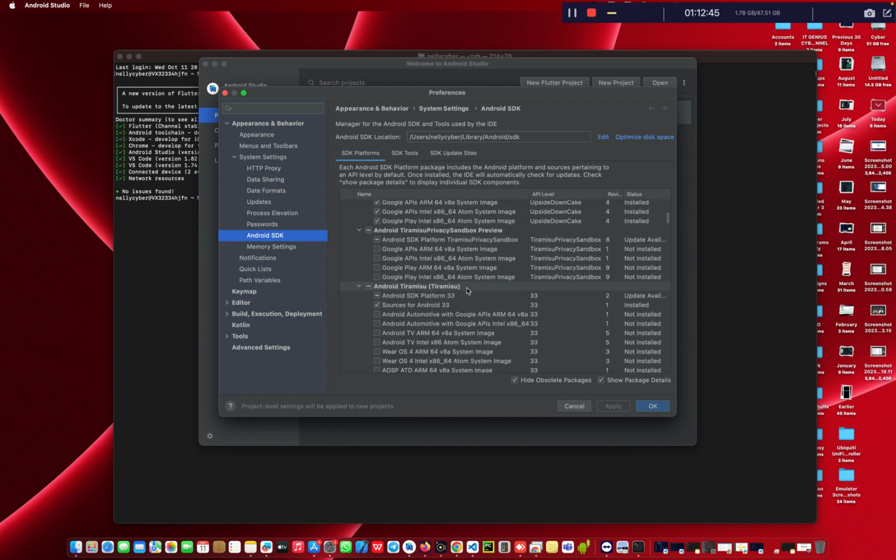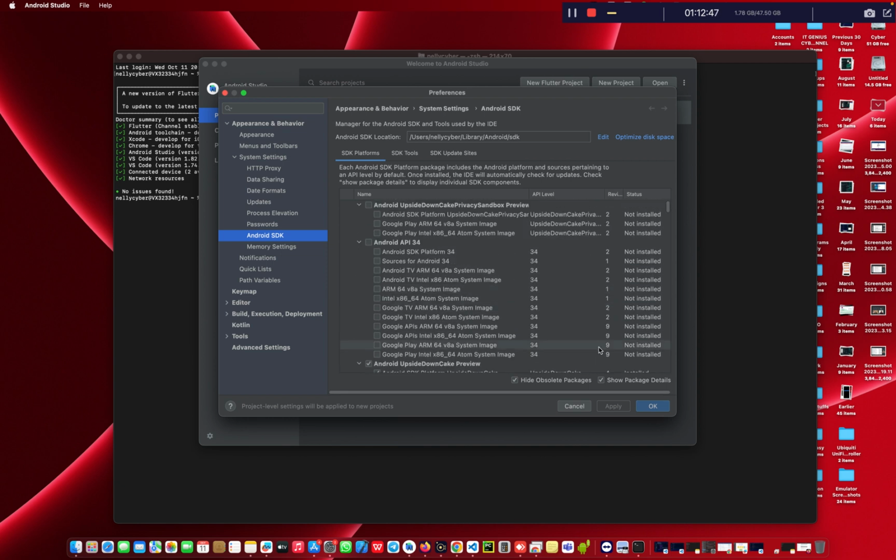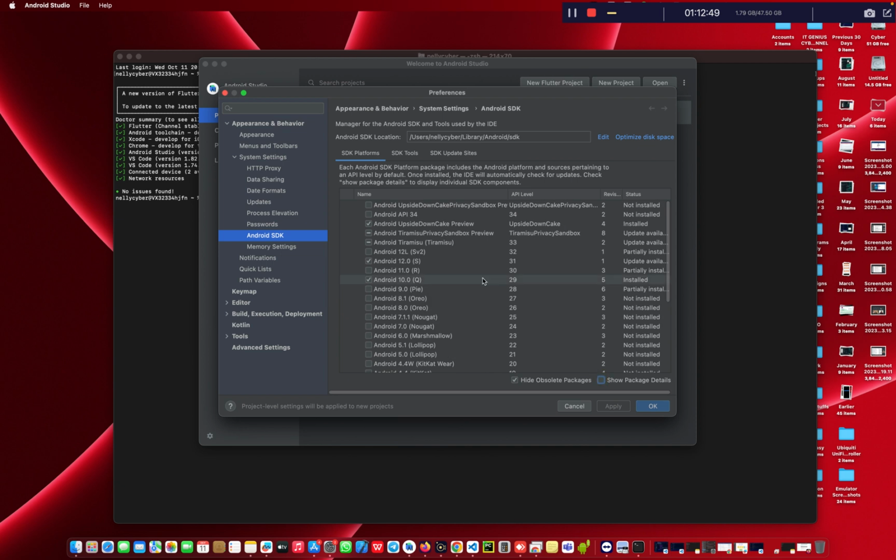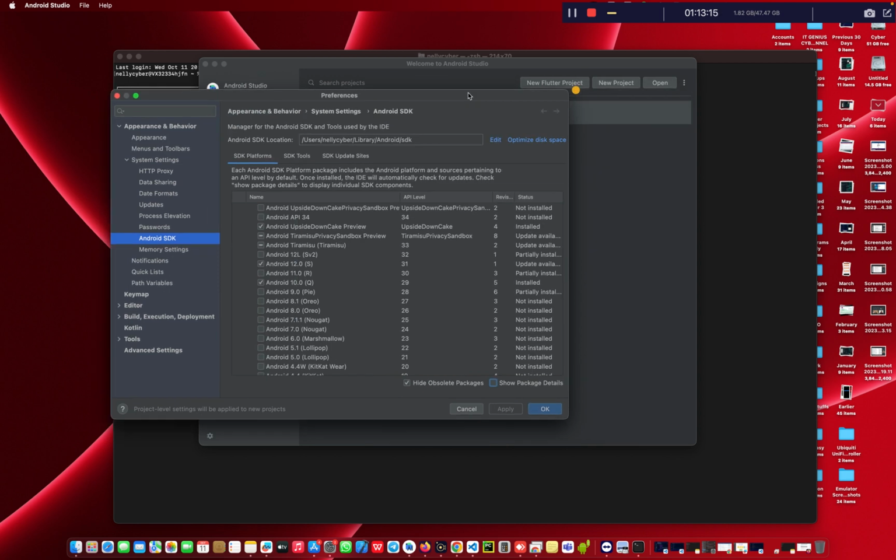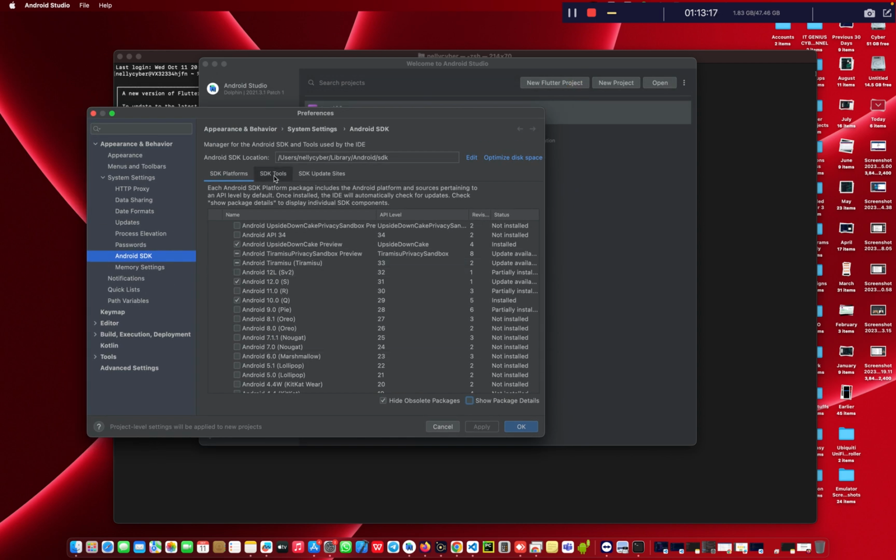Besides that, I think I don't want to show package details. So I have Android 12, I have 10, I have 33, that is Android 13. Then I have Android 12 as well, then Android 13L as well. Currently we have API 34. This is not installed yet, but I really need it because I'll use it for some applications that I'm to install at a later time.